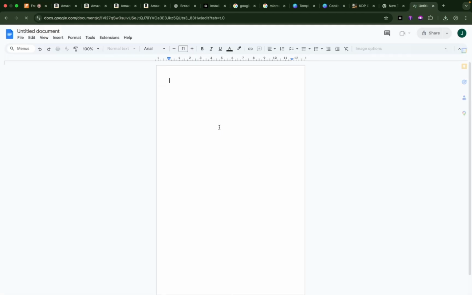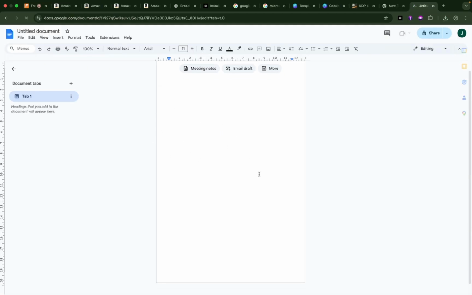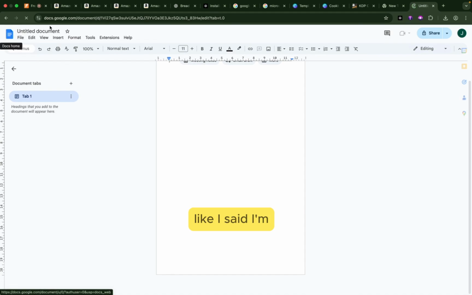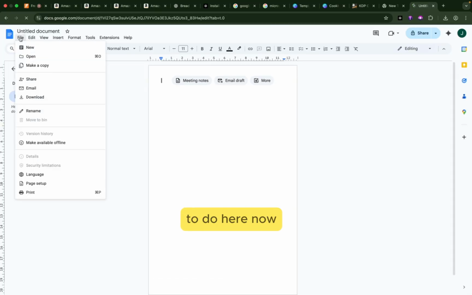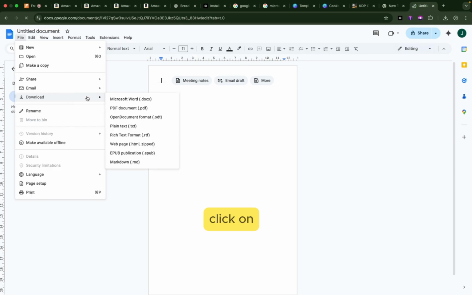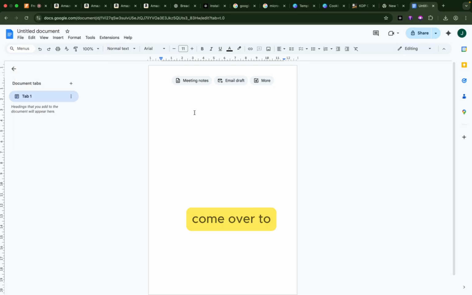This is my document. Google Docs. Like I said, you're going to just go to docs.google.com and then you get your docs format, right? So what do you want to do here now? Click on download here. This is after you are done. You can come over to that part. Now go on YouTube, check videos on how to use Google Docs because I cannot explain everything here, right?